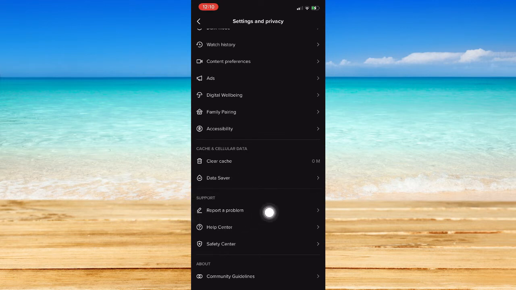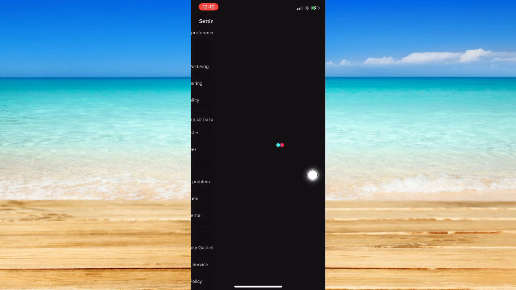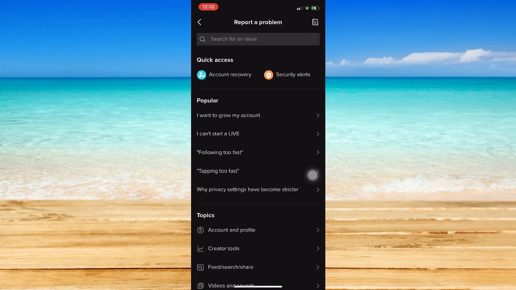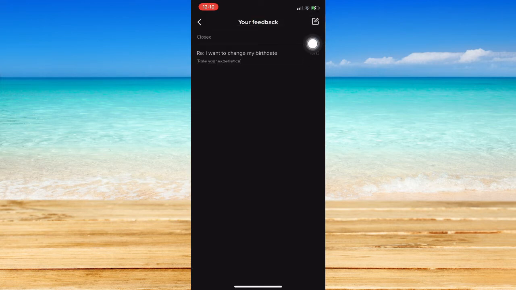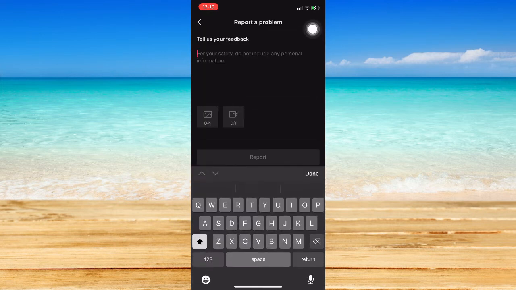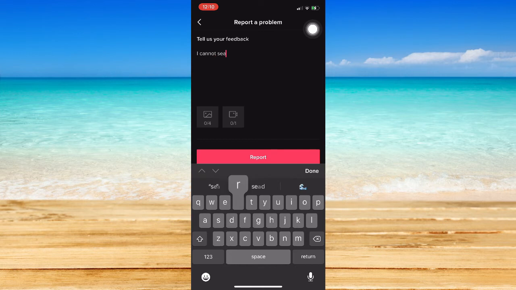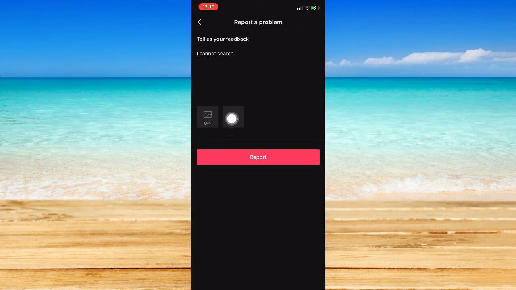to settings once again and then report a problem right here. Click on report a problem, wait for it to load, and then you may compose a problem right here, found on the upper right corner, and then click on it once again. And then you may type in, I cannot search. You should also put in words like, please help me with this, and then thank you. So you may type in, attach an image or a screen recording, as well as click on report right here, and then that's it. That's how you can fix can't search on TikTok.